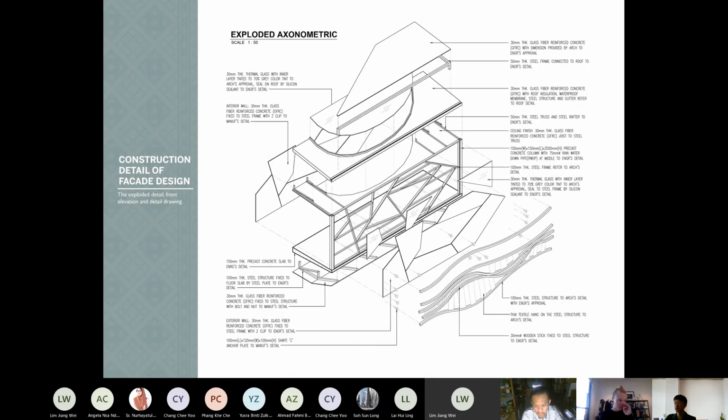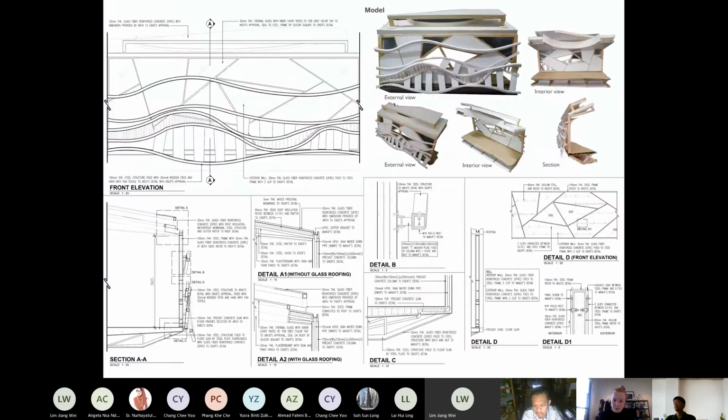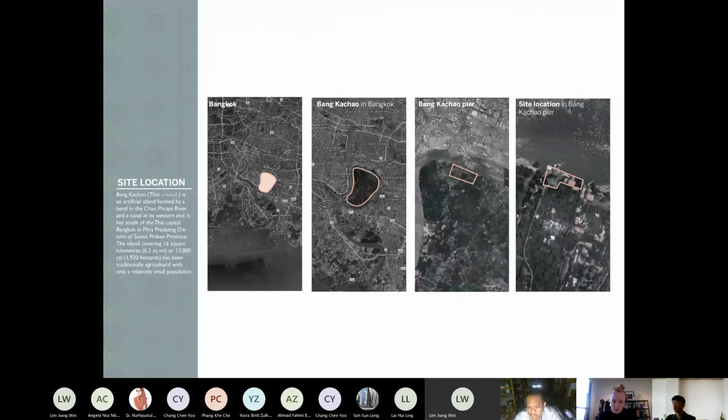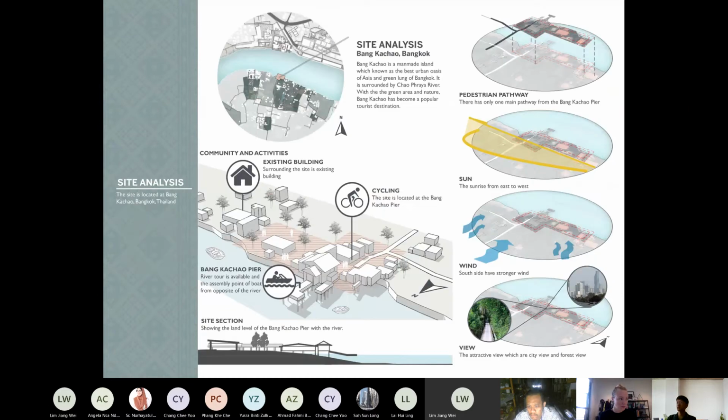So this is the construction drawing, and then the model, and this is our site location, which is at the Bang Kachao Pier. This is the site analysis, which covers the pedestrian pathway, the sun, and the wind from the southwest, and then the view. There are two views on opposite sides of the site: the city view, and on the other side, the forest view, which is Bang Kachao.